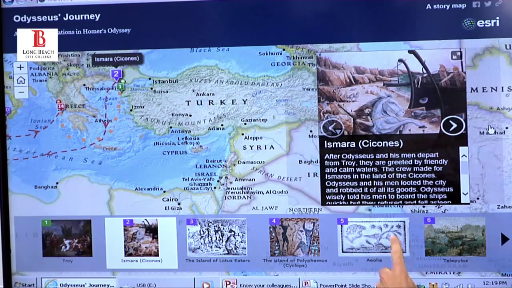Do you have to be online the whole time? I mean, when you're using the map, like if you were doing a lecture, do you have to be online for it to work? This is online. This is the ArcGIS Online version that we're using right here. Yes. Okay, so that's one example. Let me go back.